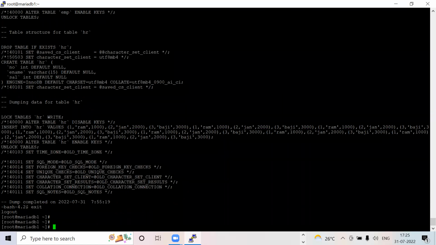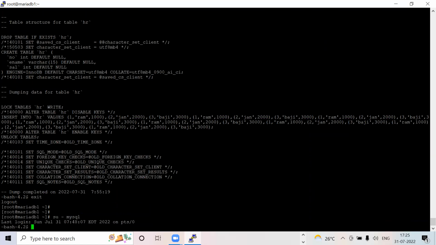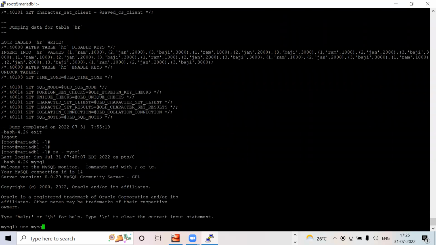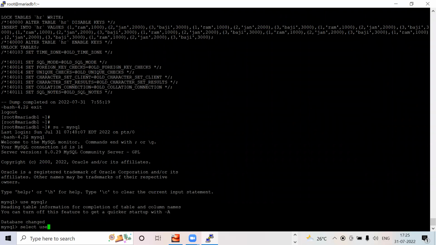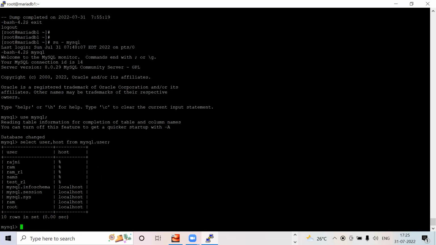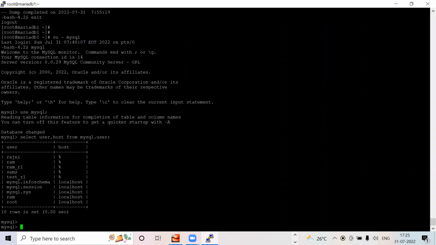Just a minute. Let me revoke. I don't want to give Rajni all permissions. Without permission, if Rajni tries to take the backup, how the error will be, we'll see. Use mysql, select user, host from mysql.user. This time I will use SAMS. Alter user SAMS@ identified by. To take a backup, the select operation is enough.